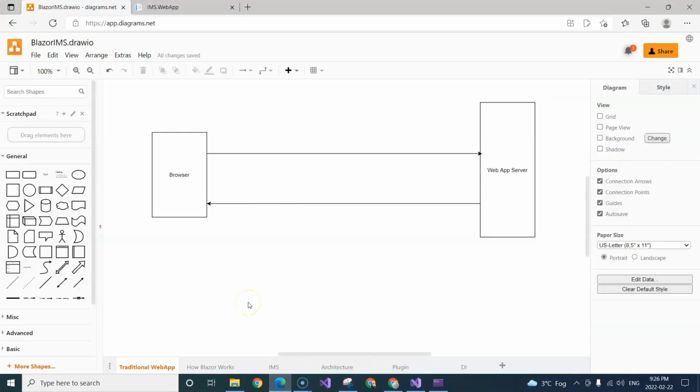So for a traditional web application, we know that a browser will always send an HTTP request to the server and come back with an HTTP response. Well, mostly, right? Unless we use JavaScript. But mostly we go back to the server. So it's a stateless programming model.